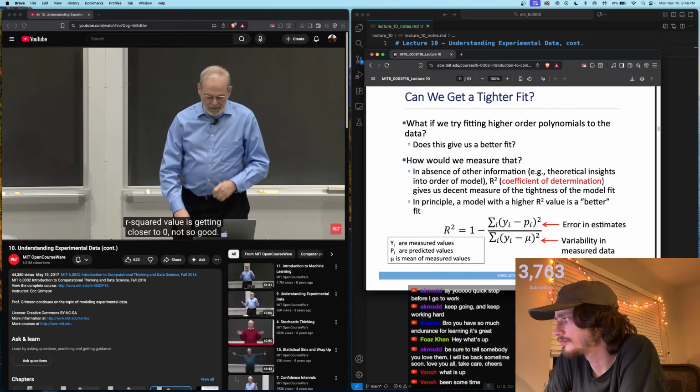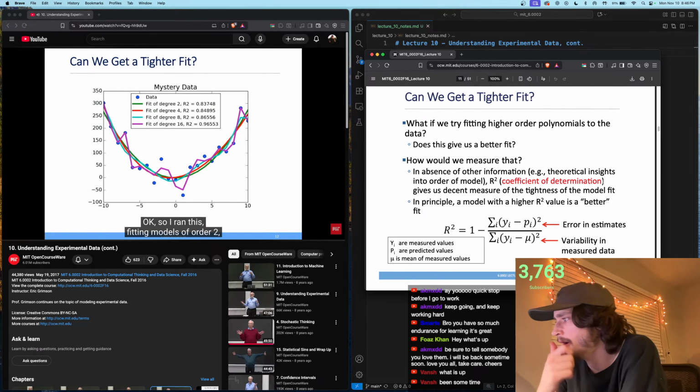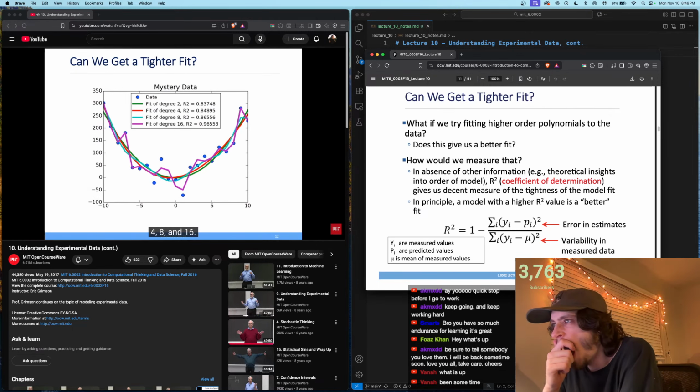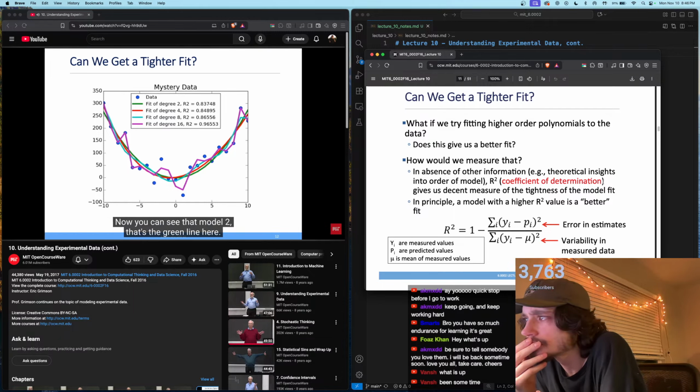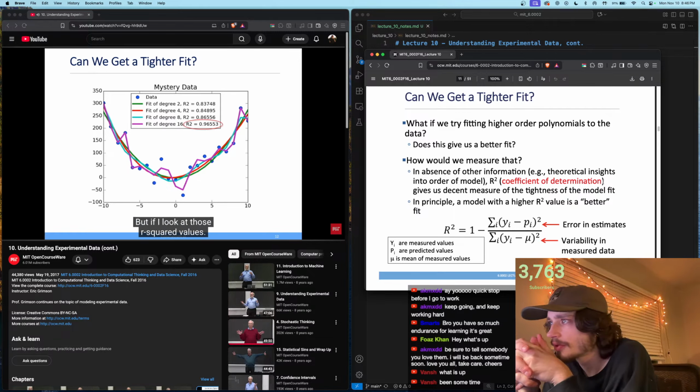Got you. Okay. So I ran this, fitting models of order 2, 4, 8, and 16. Now you can see that model 2, that's the green line here. That's the one that we saw before. It's basically not bad, pretty good. Parabolic kind of arc. I mean, red and green are pretty spot on. Look at those r² values.